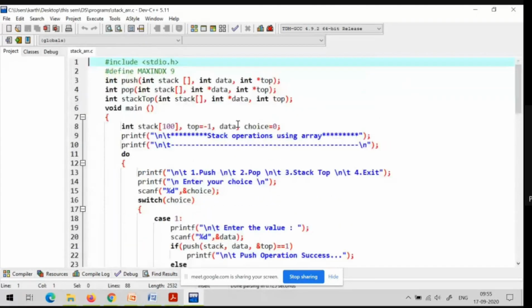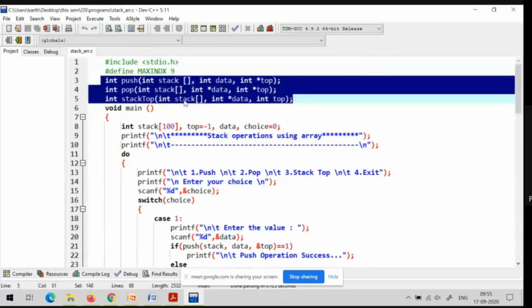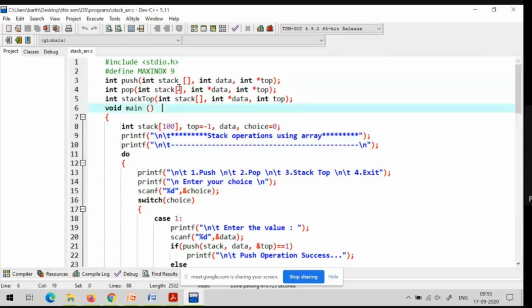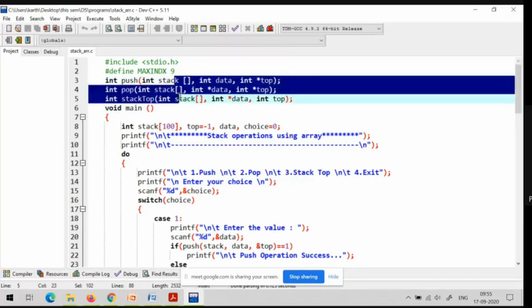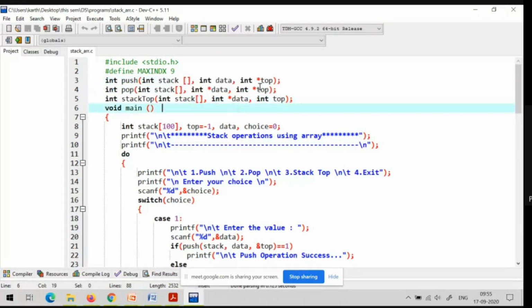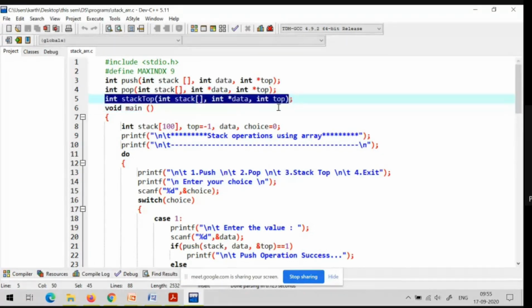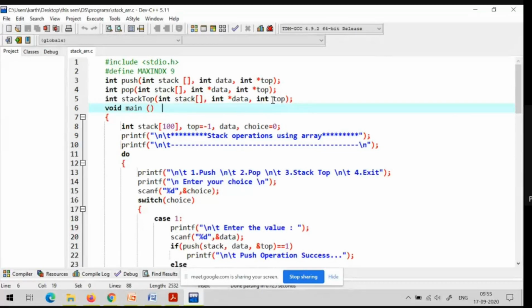See here, totally I have created three functions: push, pop, and stack top. In all three functions, the parameters are the stack parameter, the data parameter, and the top parameter. For stack top, we are not modifying the top value, not incrementing or decrementing it, so we pass top as a value, not as a reference. But in push and pop operations, we are incrementing and decrementing the top, so it must be modified in the calling function also. That's why we are passing it as a reference.